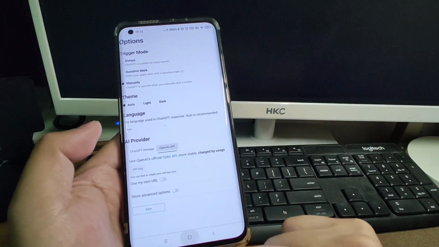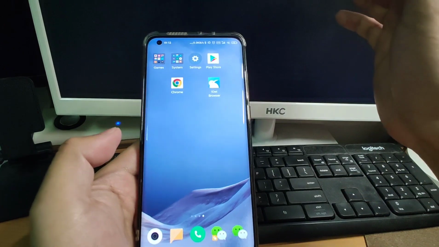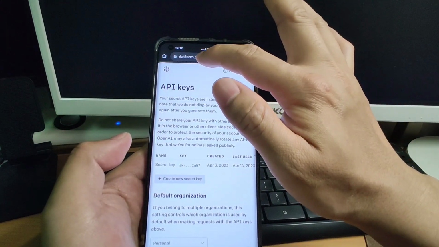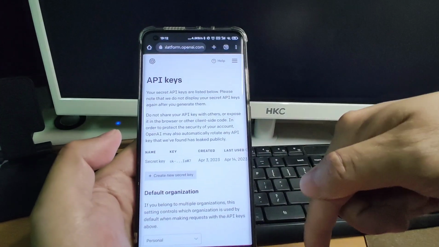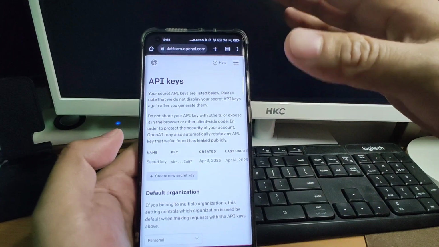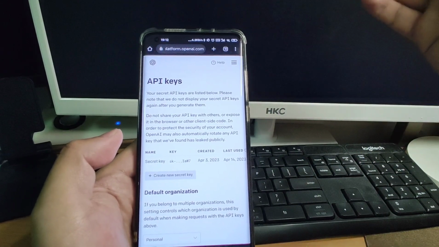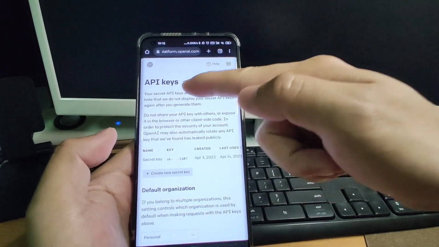Okay, so I will minimize and go back to Chrome. You can use your other browser to open the ChatGPT platform. So this is the ChatGPT platform. I will put this platform link down below in the video description for you. You can click the link to go to the OpenAI official website platform to apply for this API key.